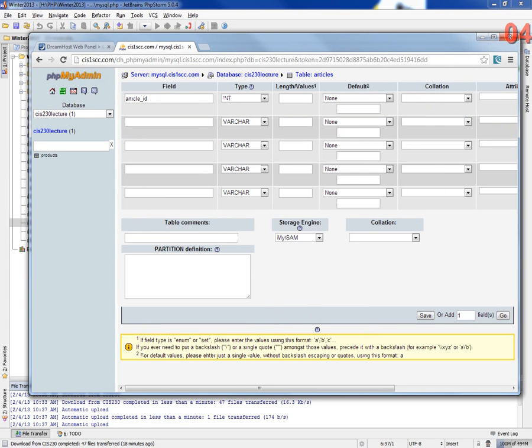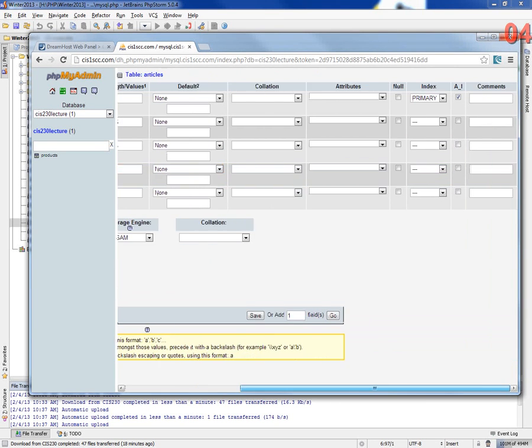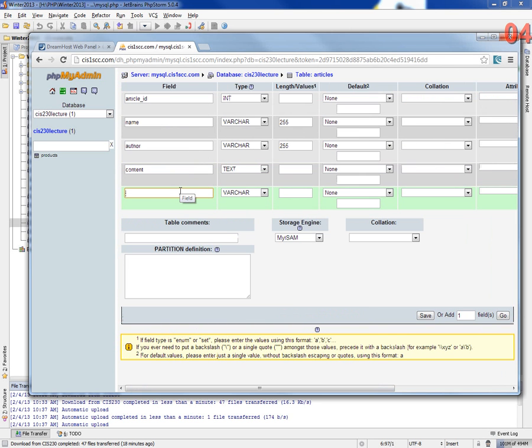Then I might have the name of my article. That's a varchar, maybe 255 characters. Author might be a varchar 255. And this is how long the field is in the database itself. And then the actual content of the article might be text, which would be a bigger field. I could store thousands of characters in there instead. And then maybe publish date might be a date and time stamp, or a date and time value. And of course I could add more fields if I wanted to, etc.